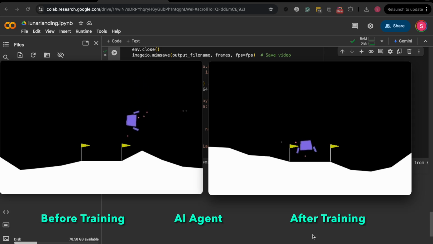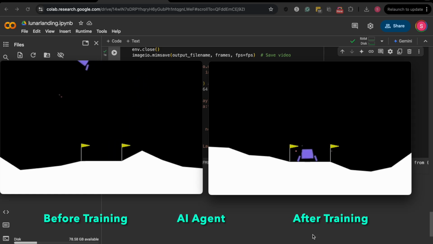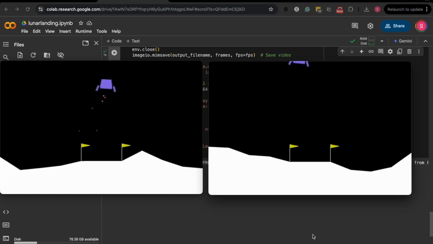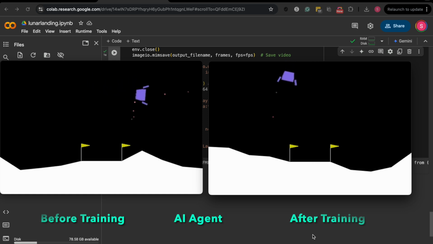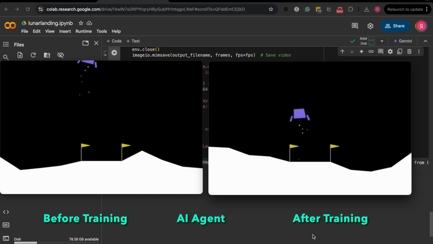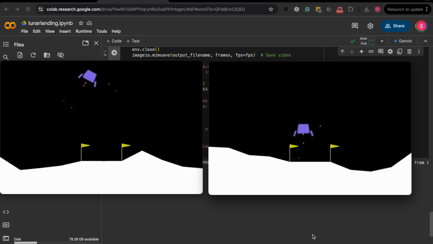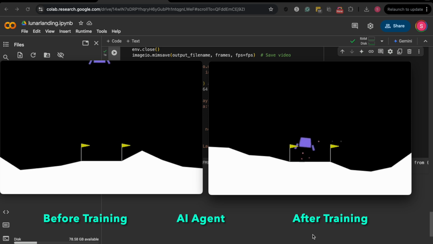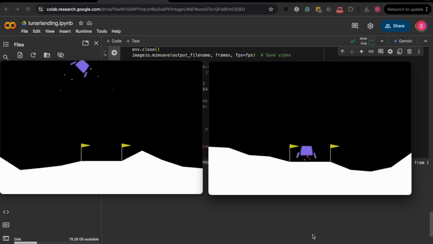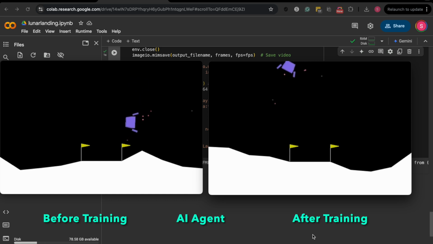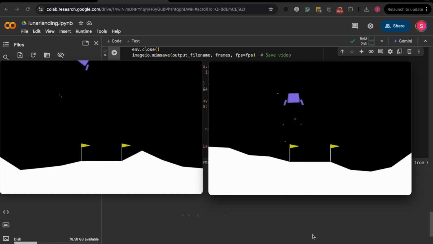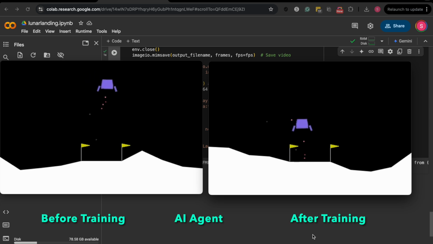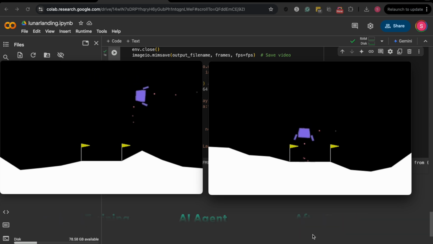Hello guys, welcome back. Today we are diving into a classic challenge in reinforcement learning, the Lunar Lander problem. If you have ever wondered how AI can land a spacecraft on the moon, you are in the right place. In this video, we will build an AI agent that learns to safely land a lunar module on the moon surface. We will go step by step from understanding the problem to training the agent using cutting-edge reinforcement learning techniques.